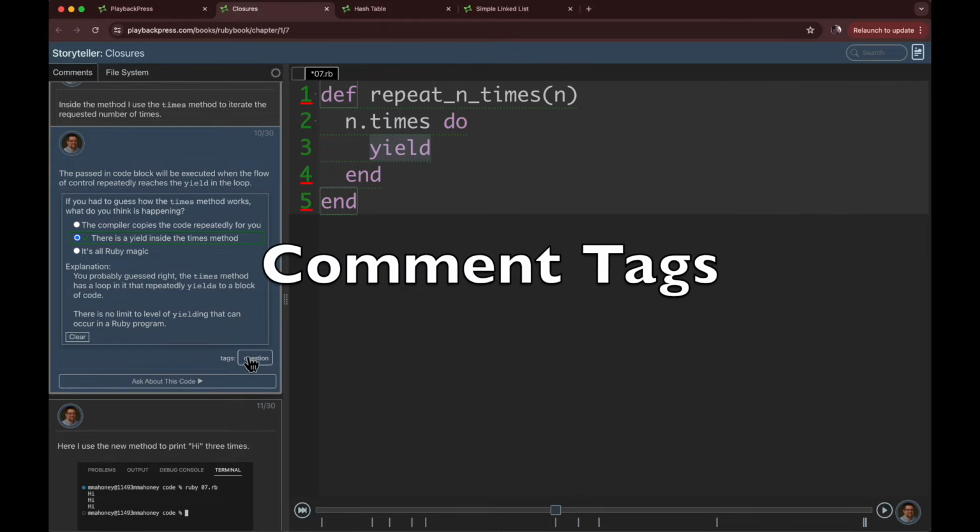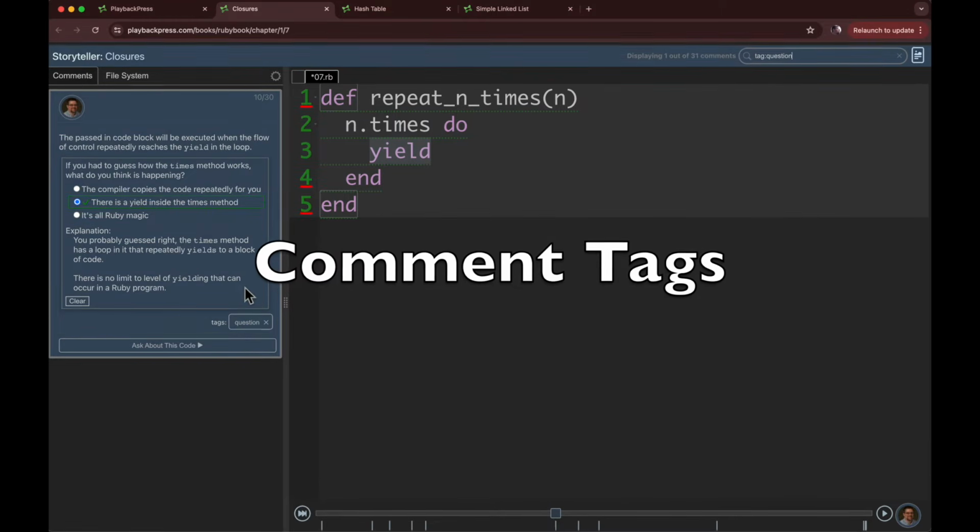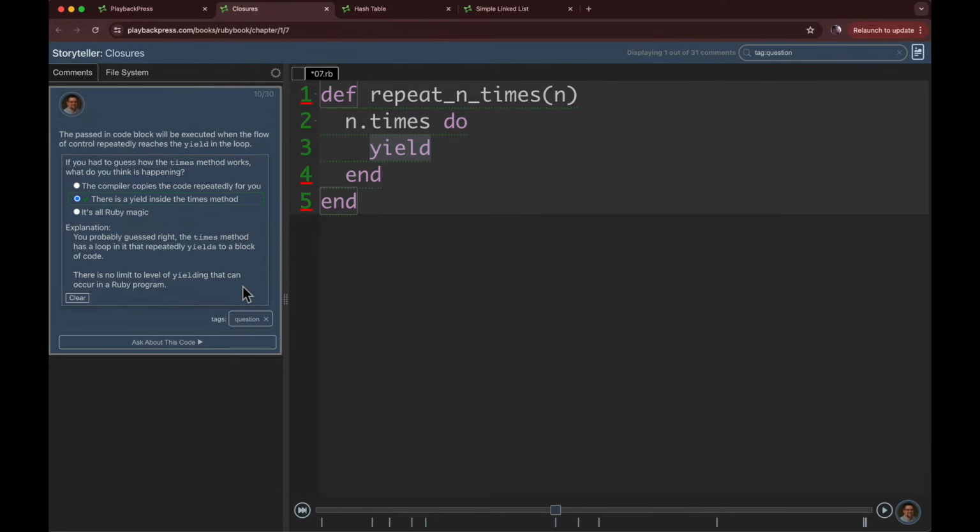Tags are used for filtering comments out of the comment window. For example, if you're reviewing a playback and you only want to see the comments with multiple choice questions, then you click on the question tag and only those comments with the tag will be displayed. You can do the same for other tags as well. There are tags for media types like images, videos, and audio files, questions, and author-supplied tags like all tests pass.